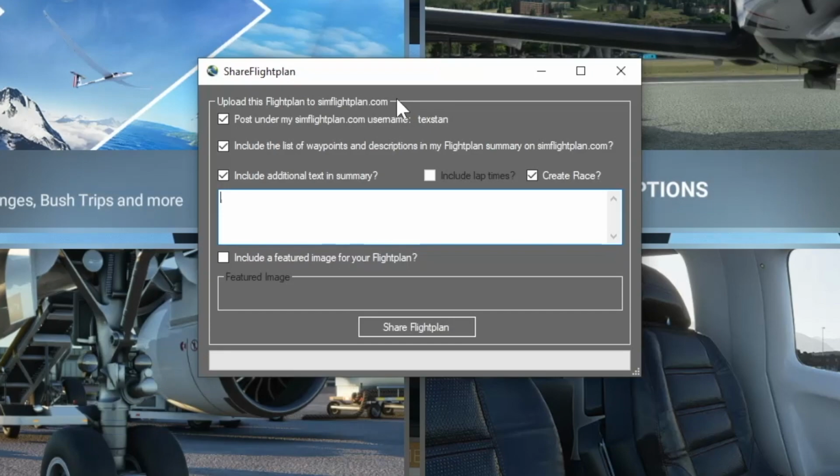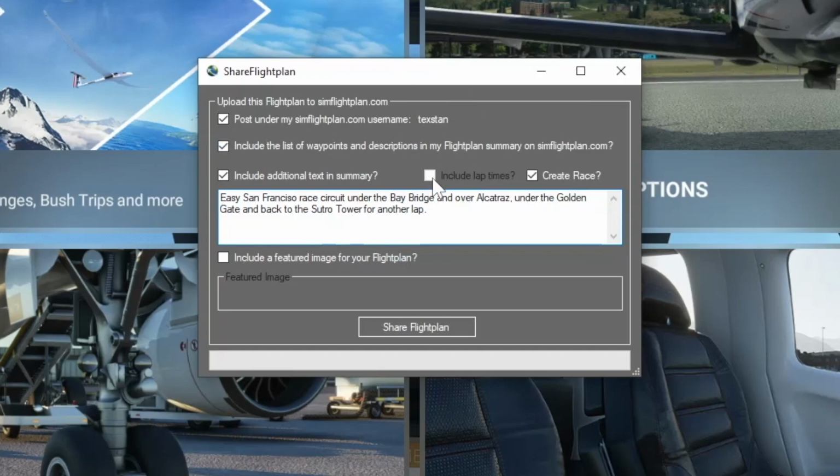So let me just put a better description. Now, I did some laps, but I actually reset mine along the way. But I do want to create my race. I can include my local lap times if I wanted to. You'll notice mine's grayed out. That's because I've cleared my lap times. I think I saved and reopened. But those lap times are session times if you're running them locally. So as soon as you switch flight plans or you close and reopen, you're going to lose those local lap times. So we're including our additional text.